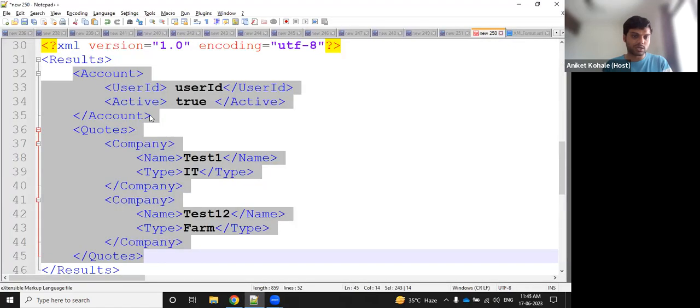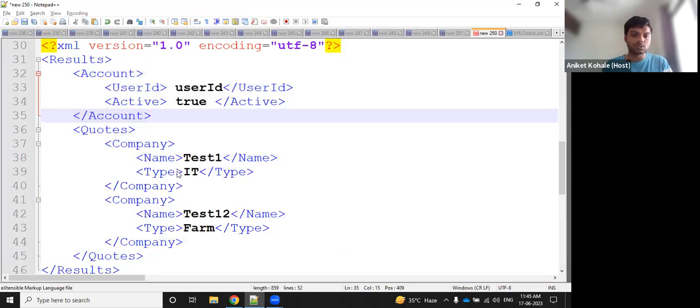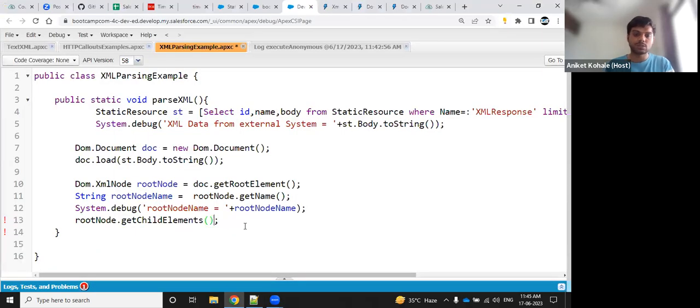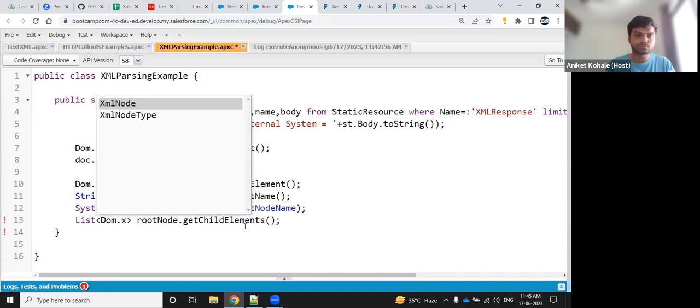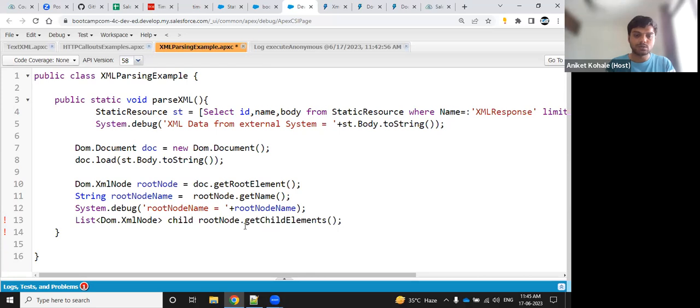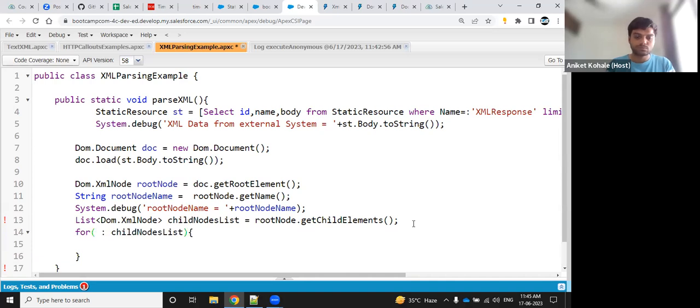So we have the list of nodes, right? We have the account node, we have the codes node. So what we have to do is get the child elements. It will give a list of the same class, Dom.XmlNode, child nodes list. I'm just giving this name. Now let me loop into that. We will do a for loop over Dom.XmlNode, let's say child node. So this is called a child node.